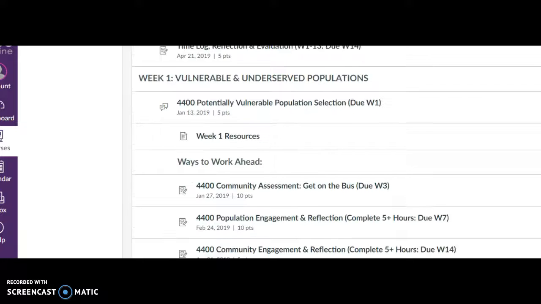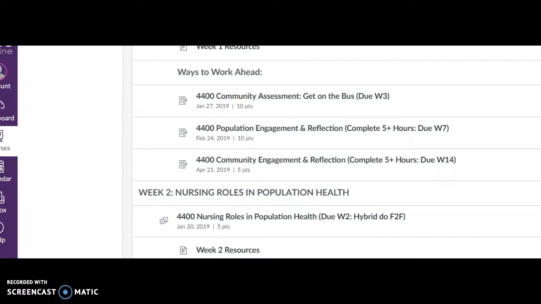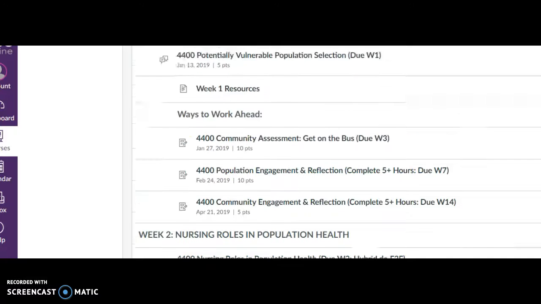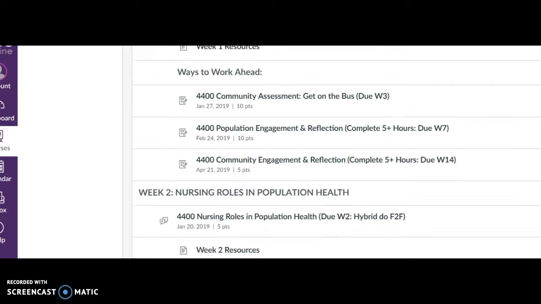As you go down, you'll see each thing broken into weeks. So for example, week 1, this is the assignment that is due. Underneath each assignment, there will be resources that can help you with that assignment. And then also, because there are projects that span multiple weeks, you'll always see a ways to work ahead section. So if this assignment doesn't take you very long, which this one is not incredibly time intense, then you can look ahead and try to get started on some of these upcoming assignments. You'll see the due dates underneath.